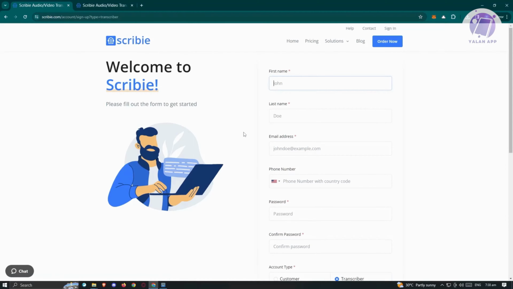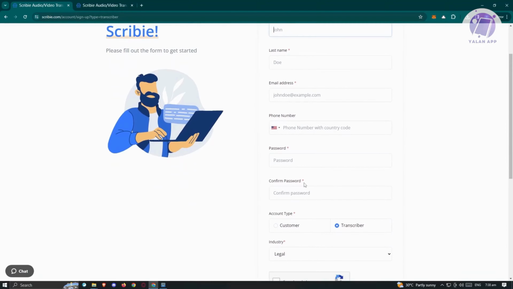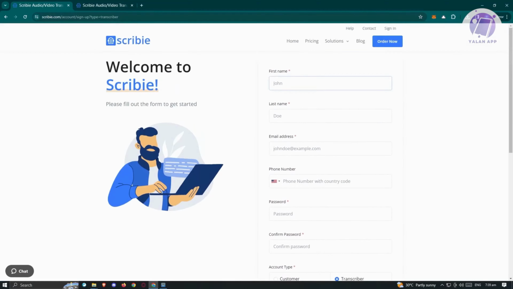That includes your first name, last name, email address, phone number, password, confirmation of your password, and your account type. We will be choosing transcriber here, then the industry, as well as the confirmation that you're not a robot. You also need to agree to the terms and conditions, so I suggest you read them to make sure you know what is allowed and not allowed within the platform itself. Let's go ahead and fill out all the necessary details here.